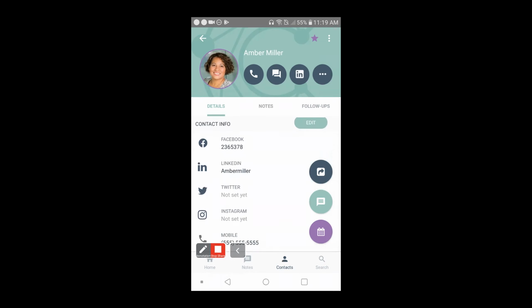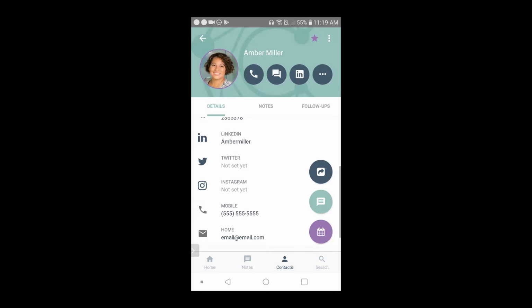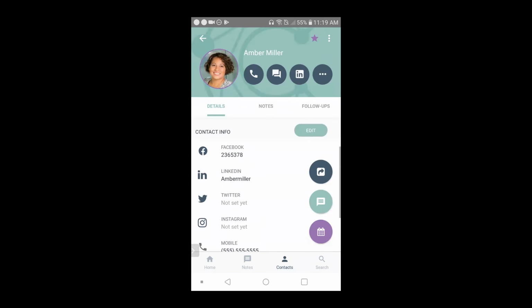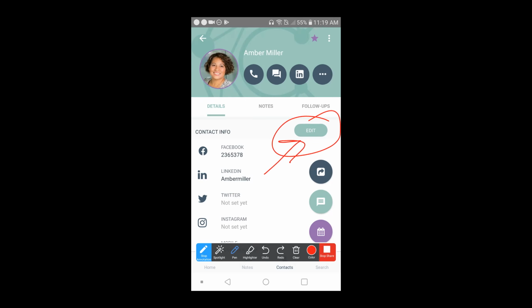When we scroll down, we can see all of our contact info. We can see Facebook, LinkedIn, her Twitter info, Instagram, phone number, email. Now, you can edit any of these things and put in their social media handles by clicking this edit button.